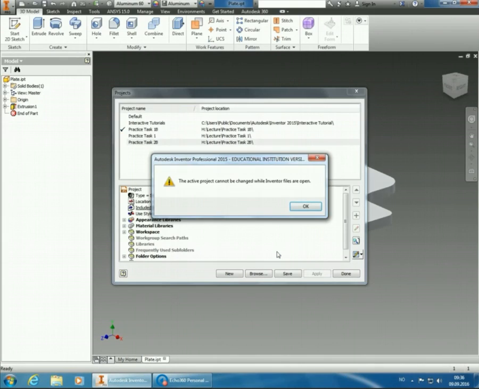So I push finish. And then I get a problem. The active project cannot be changed while Inventor files are open, it says. And that's just because I have this part open in the background. And it belongs to the practice task 1 project. So it has created practice task 2B, but it's not putting the check mark beside it because it's still inside practice task 1.